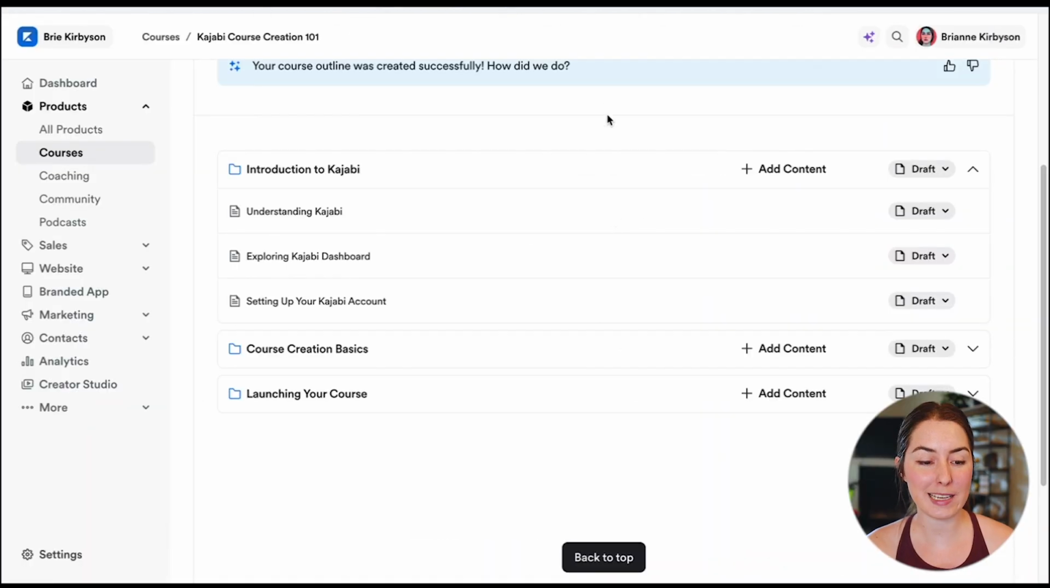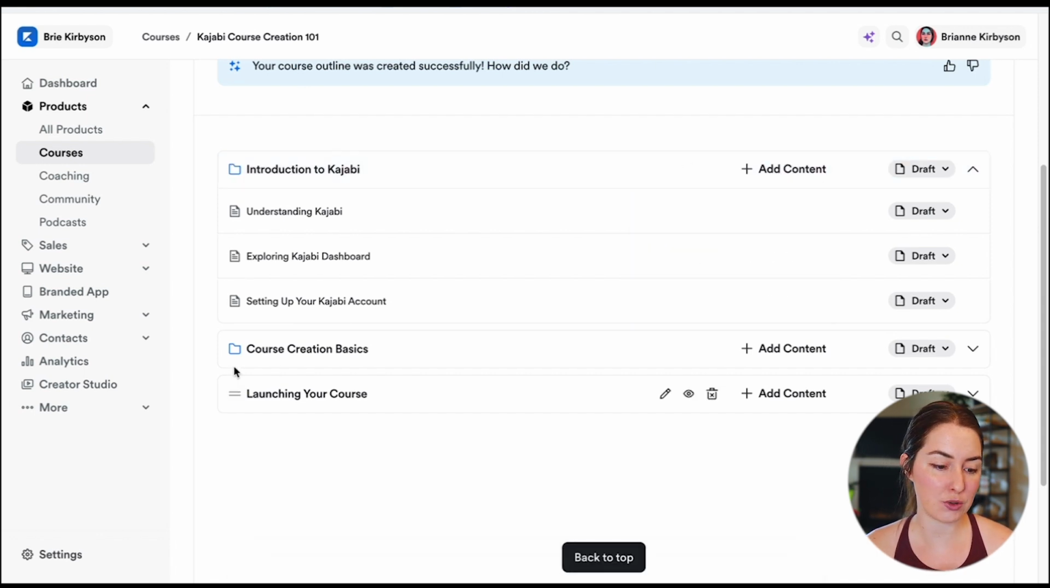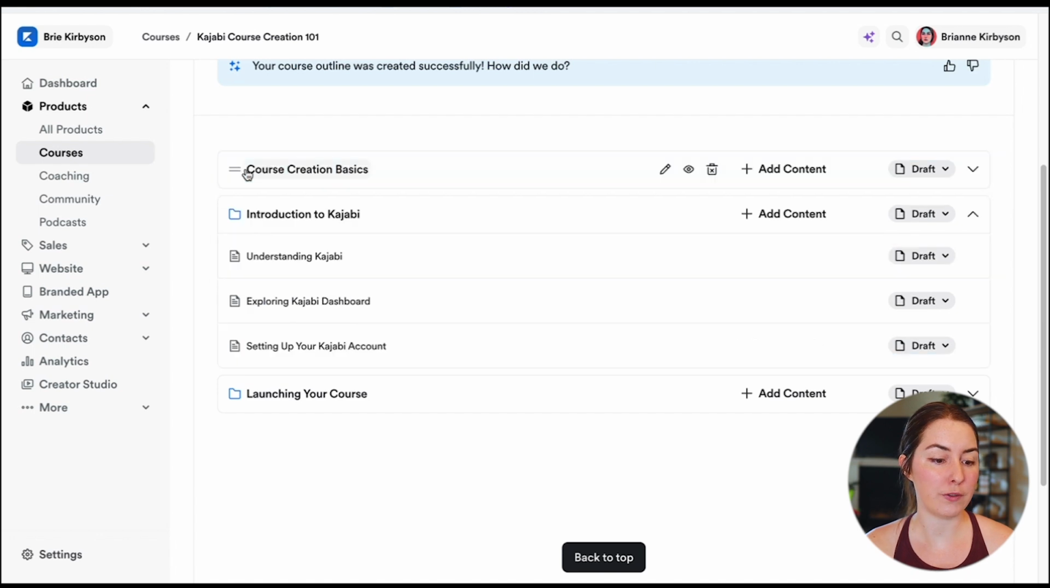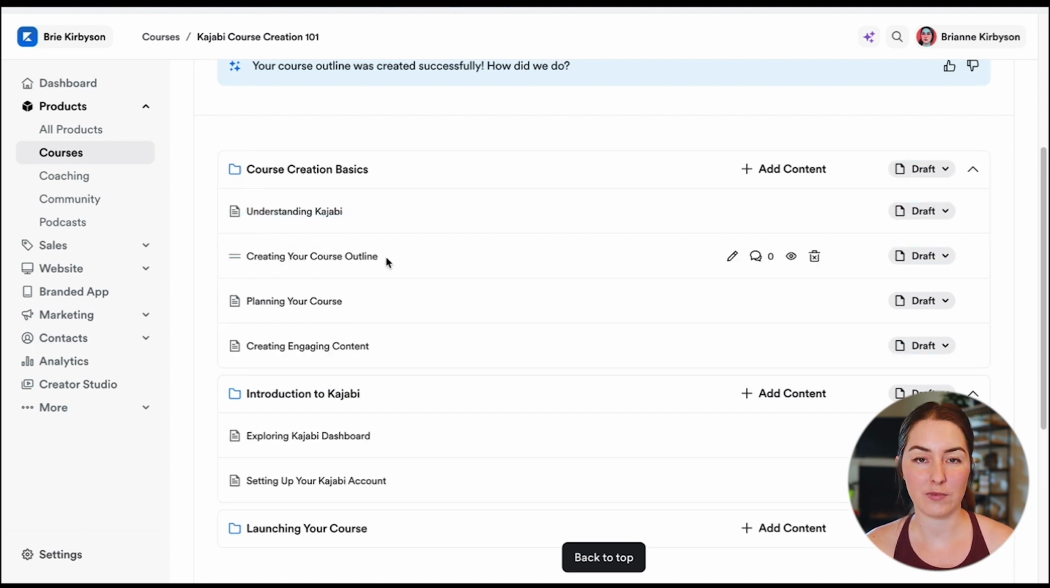If I want to add a new lesson to a module, I can just go up here to add content and add them that way as well. You can also rearrange anything by dragging and dropping. So if I want this module to go first, or I want this lesson to go into this module, I can do that really quick and easy.